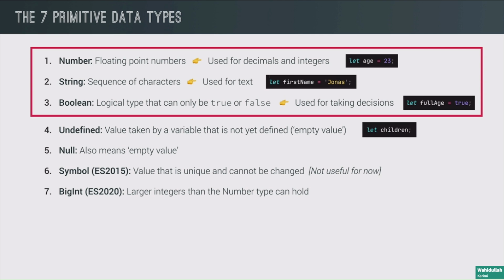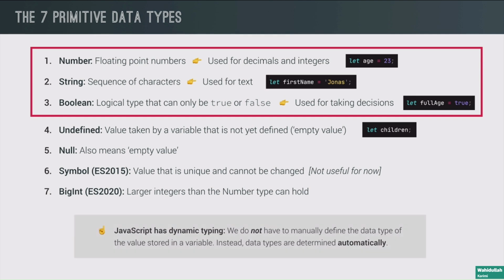But there is another fundamental thing to know about types, which is the fact that JavaScript has a feature called dynamic typing. This means that when you create a new variable, you do not have to manually define the data type of the value that it contains. In many other programming languages, you actually have to do that, but not in JavaScript. Instead, JavaScript automatically determines the data type of a value when it's stored into a variable.